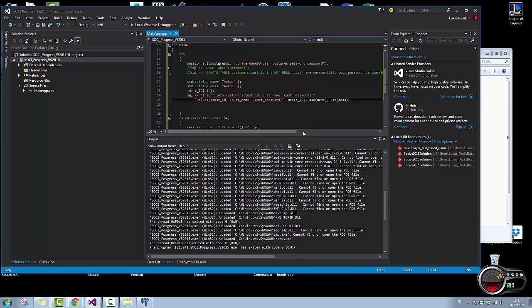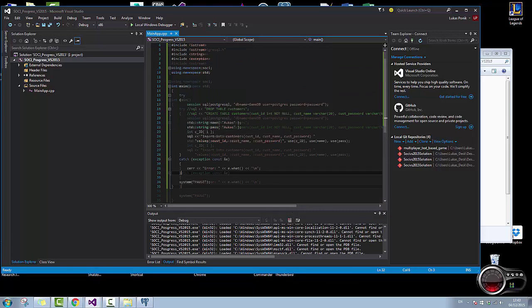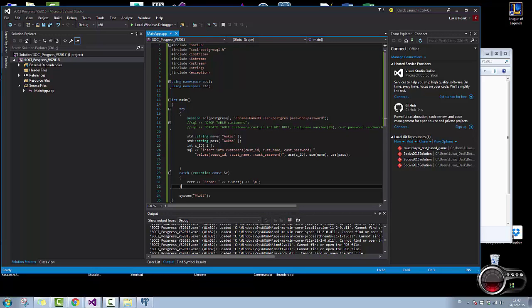So what else is there that could stop you? Most of the time you just make a mistake in your insert statements or select statements. There is documentation on the SOCI website on how you can use this, so I think I went over everything that you need to do and how to integrate SOCI with Postgres and C++.